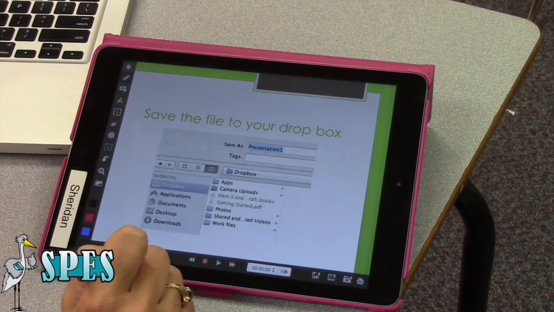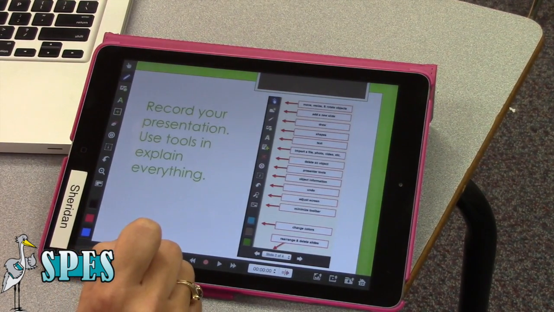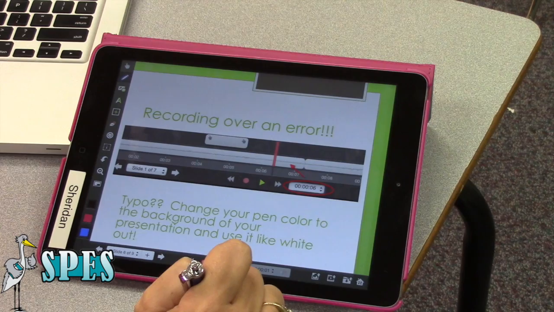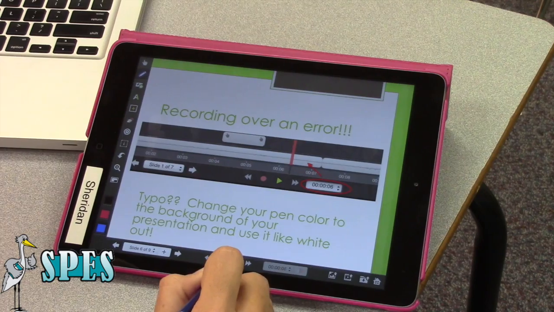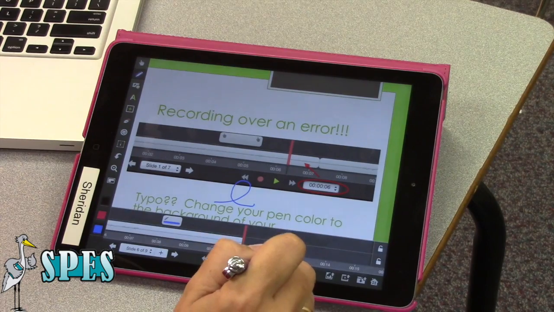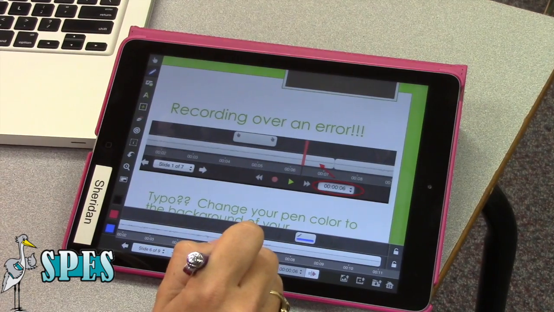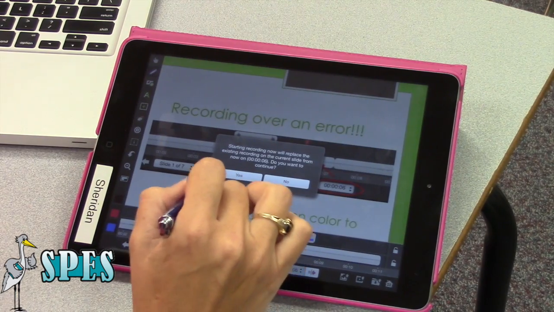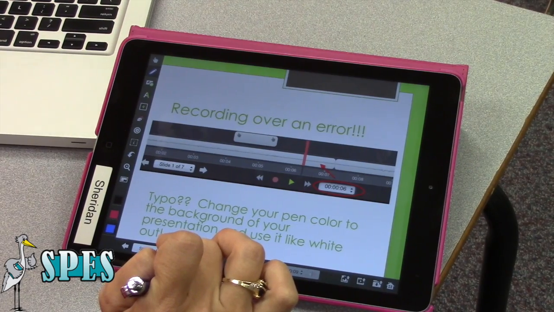A neat trick that I've learned as I've gone through using Explain Everything is recording over an error. So if I'm recording a video for my students and I make an error, I can click where it shows my recording symbol and I can rewind. If I go back to a section before my error, I can then record again, and it will prompt me to replace that section of the recording. I can say yes and continue like the error was never there.